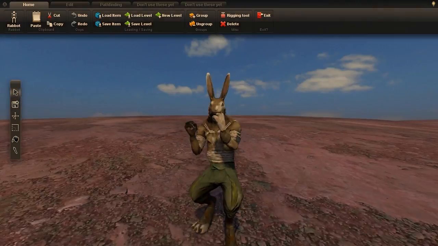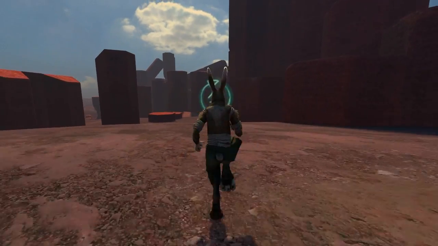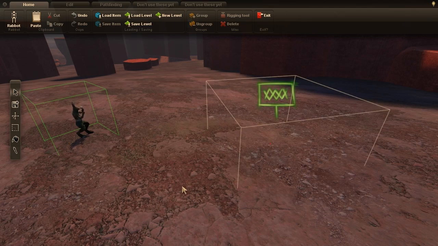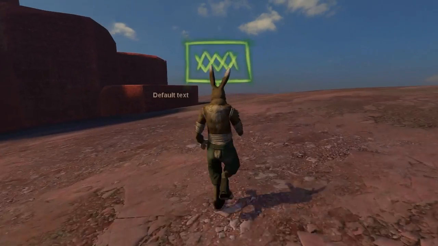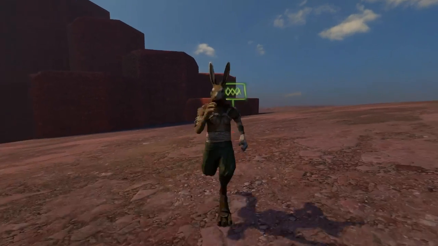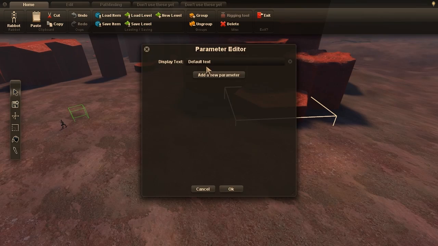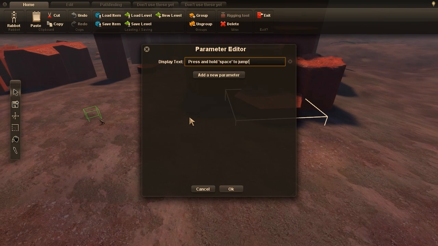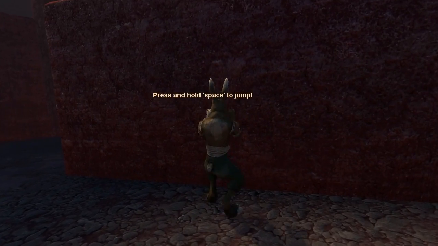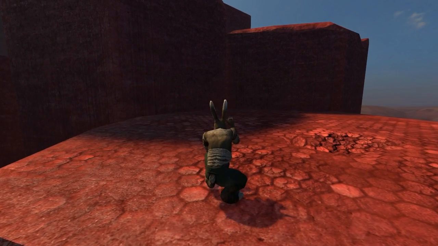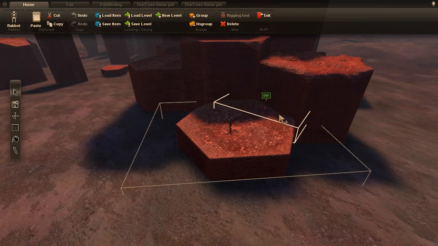Next I added a parameter system that allows you to add information to individual hotspots. For example, if I create the display text hotspot and run into it, it just says default text. But I can select it and press U to bring up Jeff's parameter editor UI, and then change the text to say something else. These individual parameters are important because without them, there's no way to get two instances of the same script to behave differently.